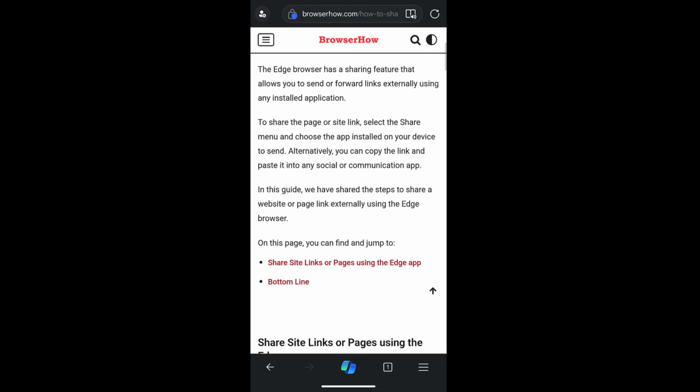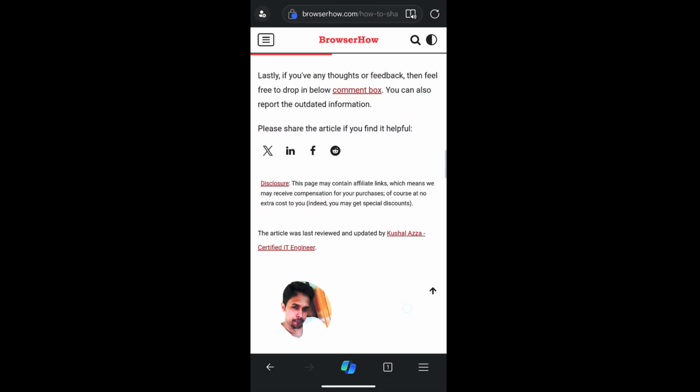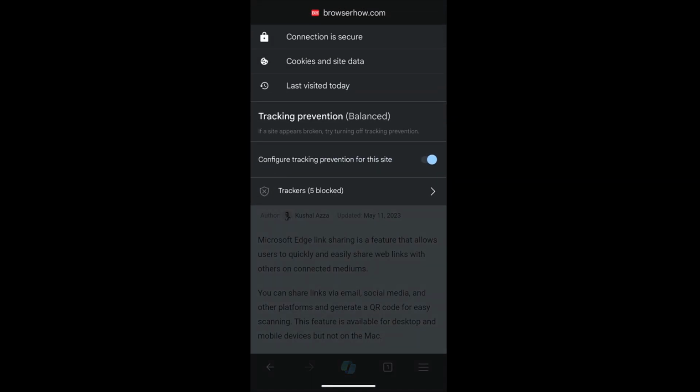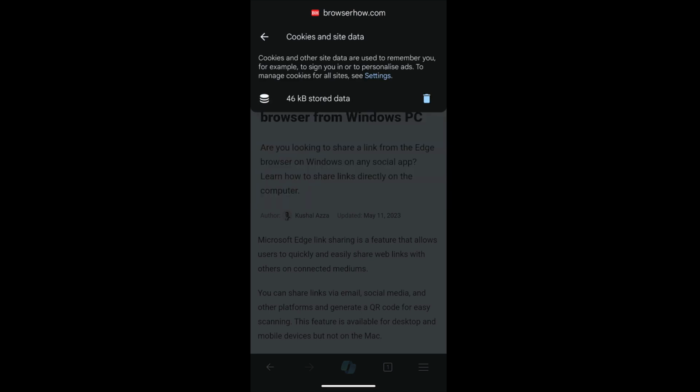But if I just browse a little bit on this page, on this website, okay, so I have browsed. So yeah, I can tap on this padlock icon here and visit this cookies and site data, and it will display the amount of data that has been stored.